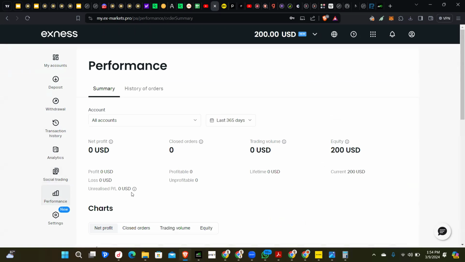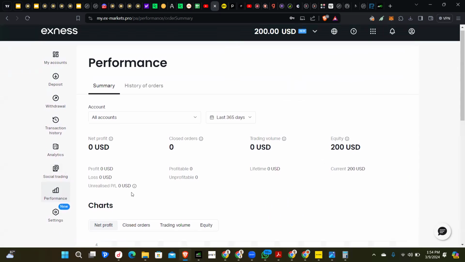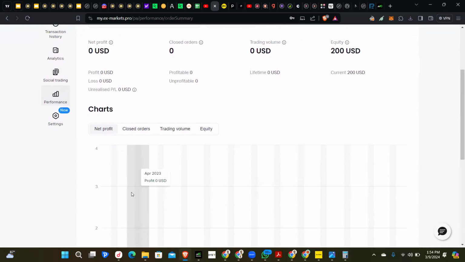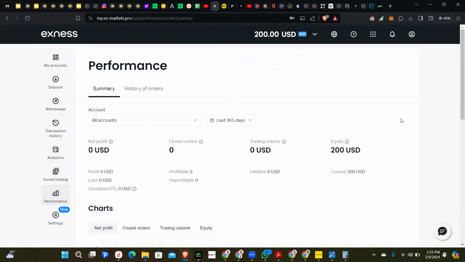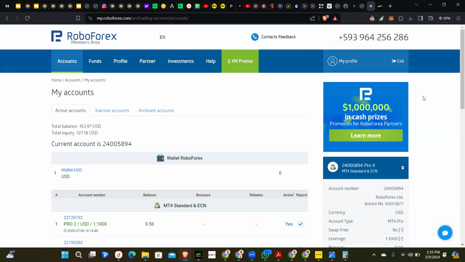These are just some of the features that these guys have. It's even going to show your performance as you trade. It's going to show you your performance, everything, your statistics, and the whole of that. So this is for Exness. Now let me go to Robo.